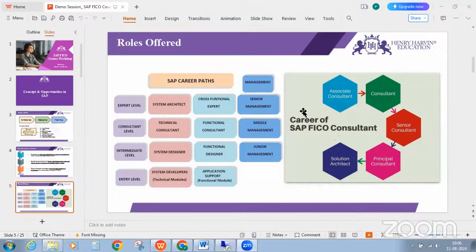If you are a fresher, you can start from entry level, intermediate level, consultant level, and expert level. Also, you can start from junior management level, middle management, senior management, and higher management level as well. These are the career opportunities for any SAP consultant. You can read it. It will be helpful for you to make a career in this industry.